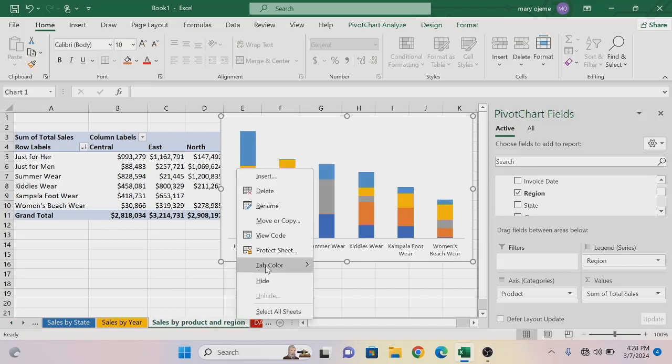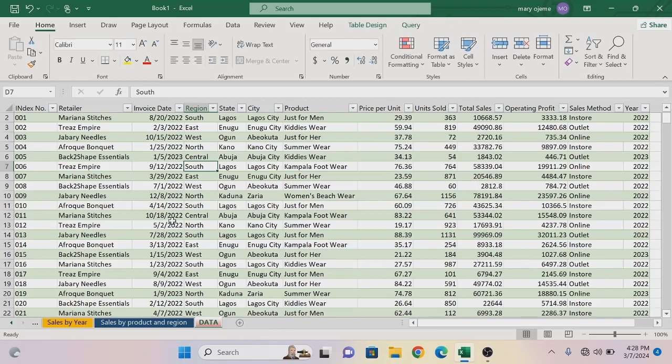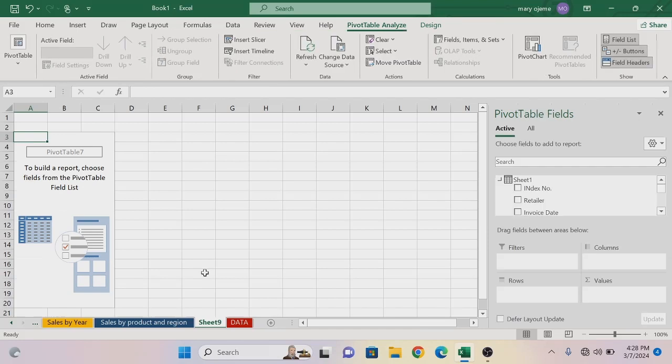Next, we're going to start building our KPI, our key performance indicators. So let's bring in a pivot table also. Click on the data point, go to Insert, Pivot Table, add this to the data model and click OK. So we want to build our KPIs. For our KPIs, we have our total sales, we have the average amount, we want to know the number of retailers, we want to know the number of products, and we want to know the sum of operating profits.